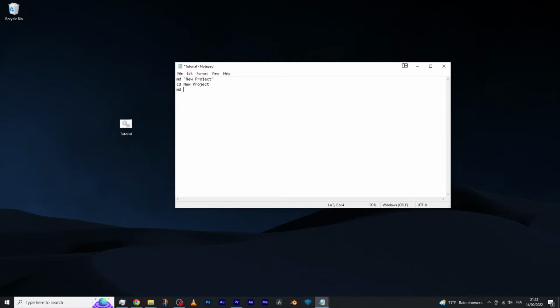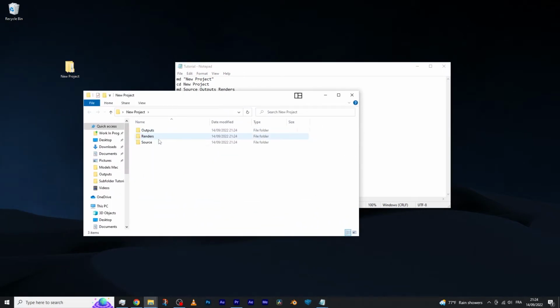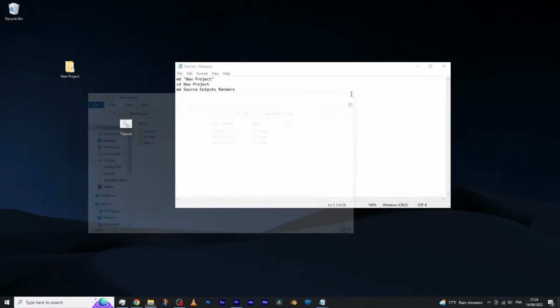Underneath this, we will create more folders. So here we will create folders source, but I want to create another one. So without any comma or colon or semicolon, whatever you want, you do not put anything, just a space bar, source, and then you can move on to the next name of your next folder. I'm going to create three, source, outputs, and renders. When I save this, as you can see, I have source, outputs, and renders.